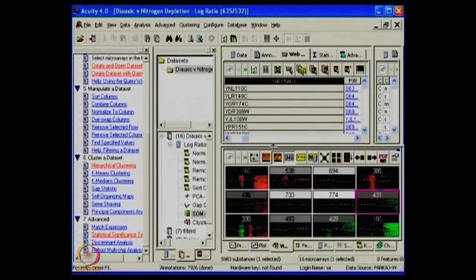I can create the image, store them, and look back at what these genes are and what those functions are. So in this fashion, one can visualize and look at the differential genes with different kinds of statistics, with different kinds of multiple corrections, and look at the data. So in this fashion, Acuity helps in understanding the data analysis.